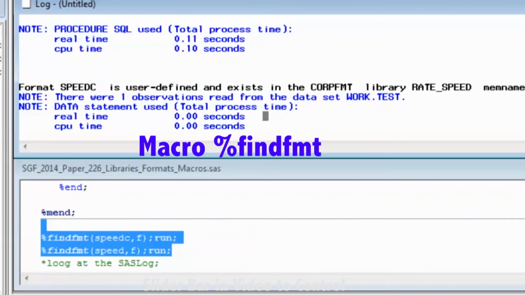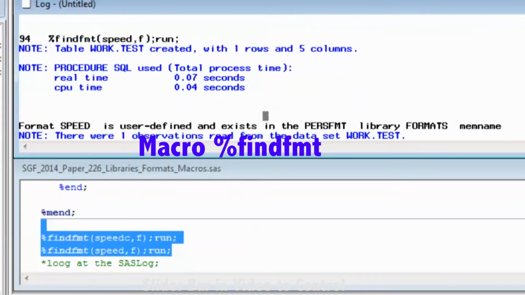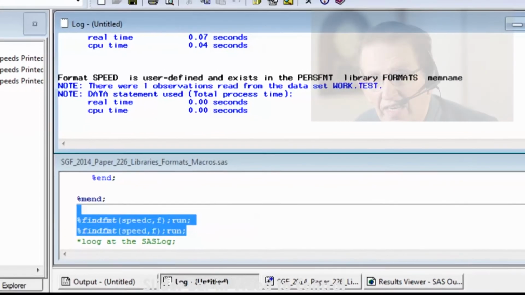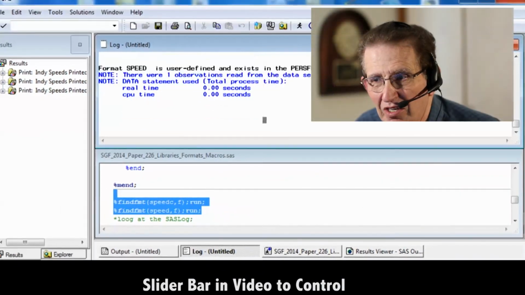And if you'll look at the log up above, first we'll roll up a little bit. Format speed C is user defined, in other words, didn't come from SAS, and it exists in the corporate format library rate_speed member name. Now we know where that came from. What if we had changed something in that and it didn't work? Well, maybe it came from someplace else. Format speed is user defined and exists in the personal format library formats member names. This was one of those that had only a one-level name, so a little bit confusing.